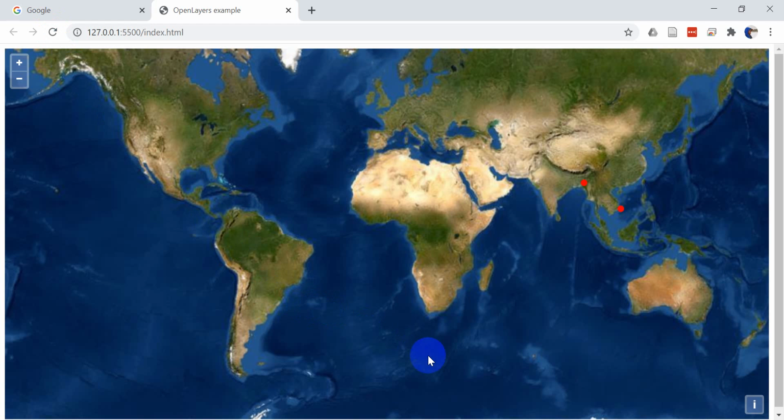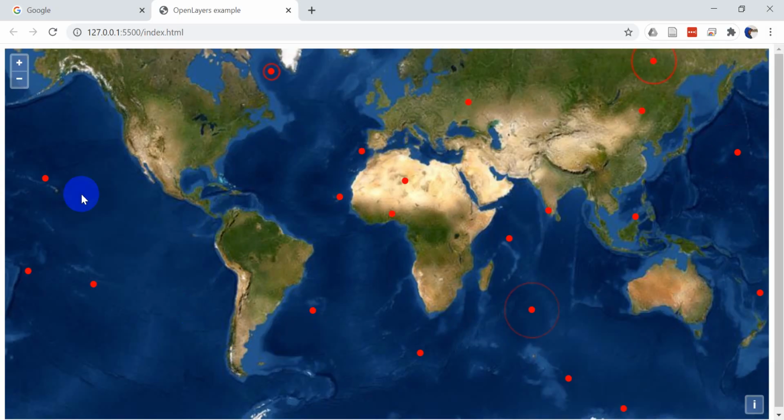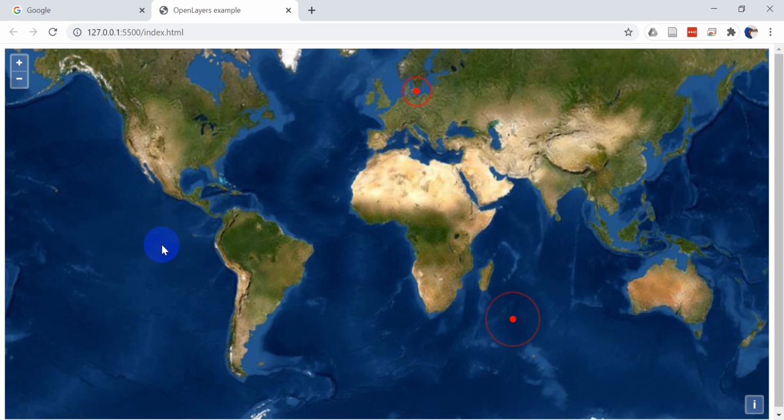Oh, and it's still not going. Okay, give me just a sec. All right, and we have a capital F in source.on, so we need to change that to a lowercase f to addfeature. And I think that should be our last problem. Let's go check it out. All right, let's clear it. There you go. Now we have the animation working.